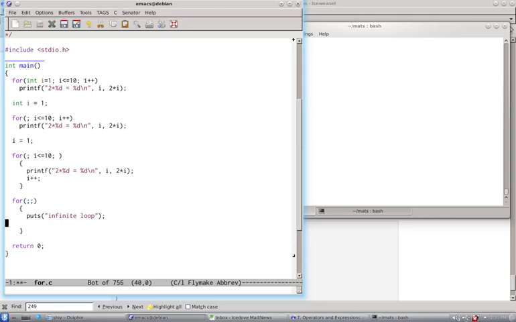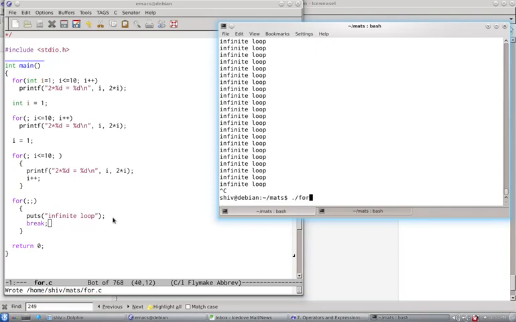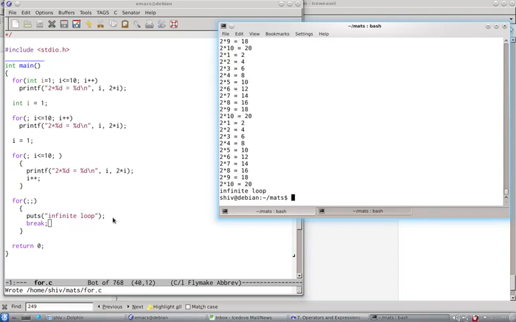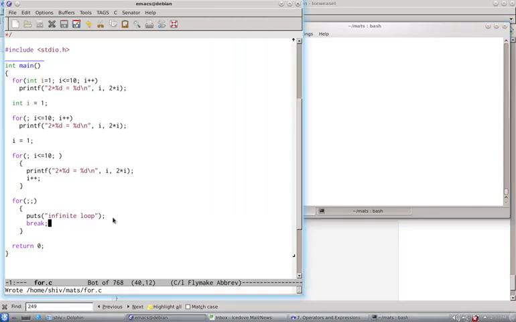But suppose you put a break statement here, it will break. We'll talk about break later also. It will print once. We'll see how a break works, and there is another statement called continue. We'll see that later when we write actual code to solve some problems.